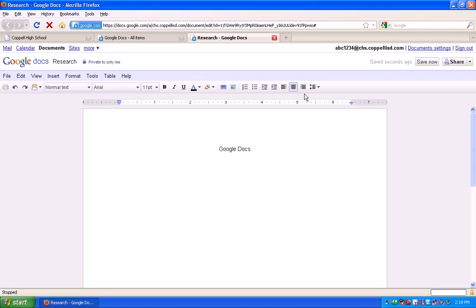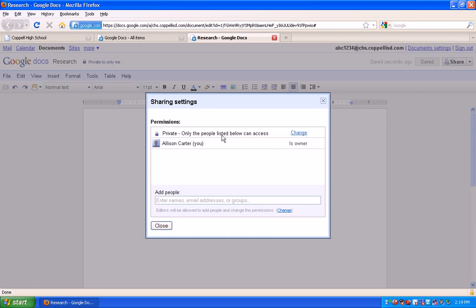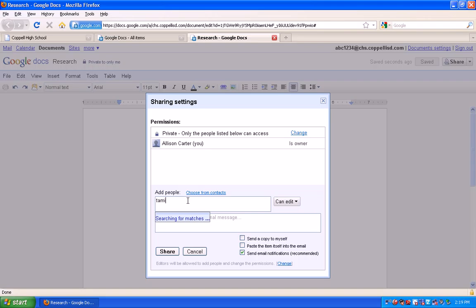The next thing I want to do is share this document with somebody so that we can collaborate in real time on this document. So I'm going to click on Share, and once I do, I can see right now that my document is private and I'm the only person who can access this. To invite other people to collaborate on this document, underneath Add People, I can start typing in. It's going to automatically start searching through all of the Coppell High School students and staff.